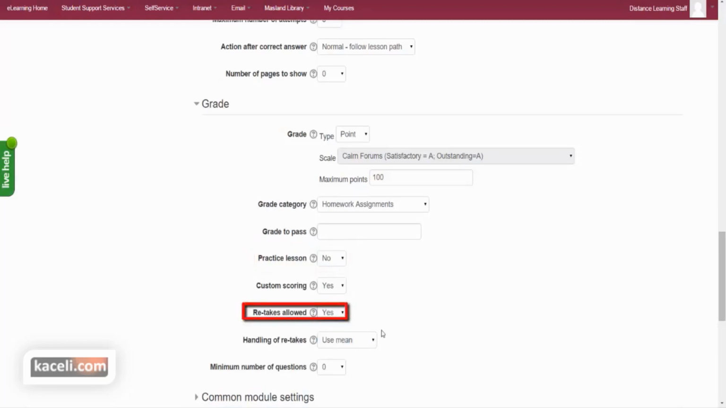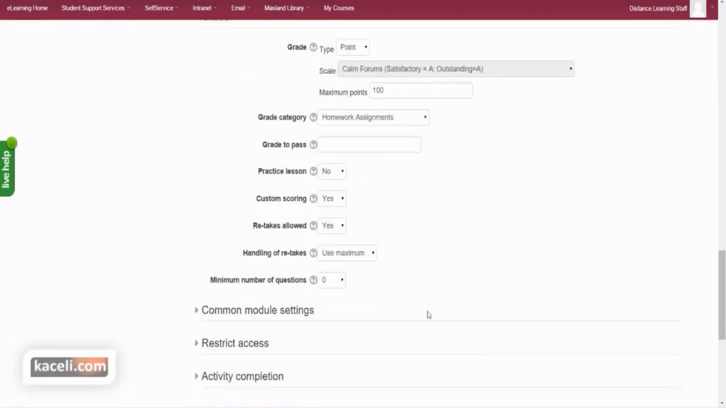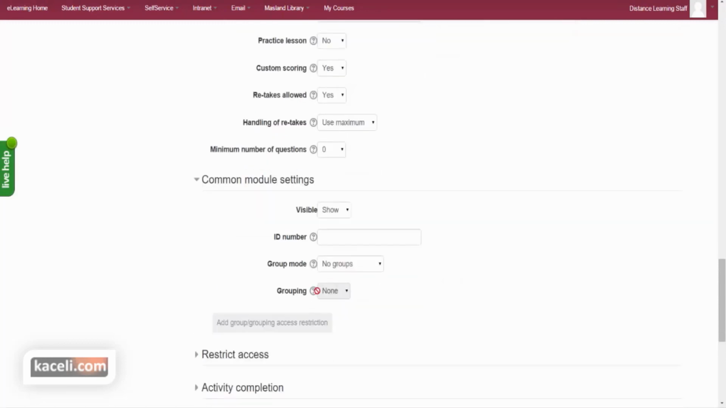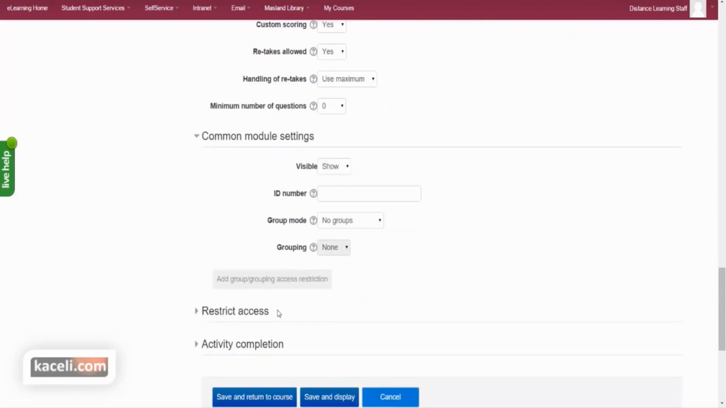Retakes allowed. You can consider allowing them to retake it, and then the handling of the retakes. Usually it's best to encourage the students to take it as many times as they want if it doesn't count for too much of the course grade, and usually I suggest using the maximum. And then under other options here, you can check those for yourself, but we are not going to need to mess too much with this.